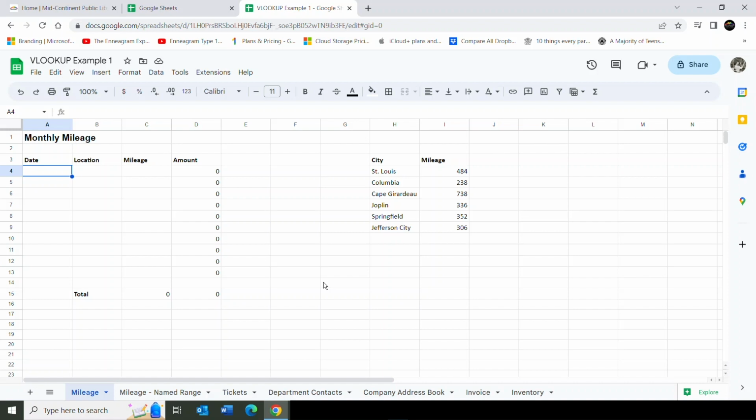As I look at our first example for Vlookup, I can see that this is a monthly mileage report that I'm required to fill out. When I fill out this kind of report, I'm generally asked for the date that I traveled and where I traveled to, and then what the mileage was, and then we even have a column here in column D that multiplies that mileage times the amount. And in this case, because of the kind of job I have, the mileage is always a round trip. So I simply leave work, go to the location, and then come back to work.